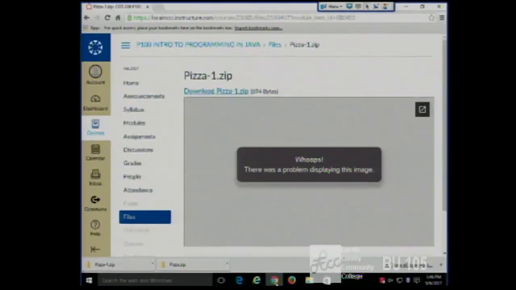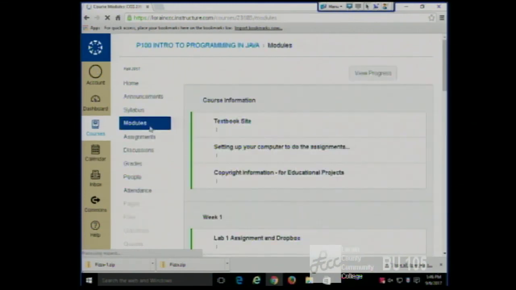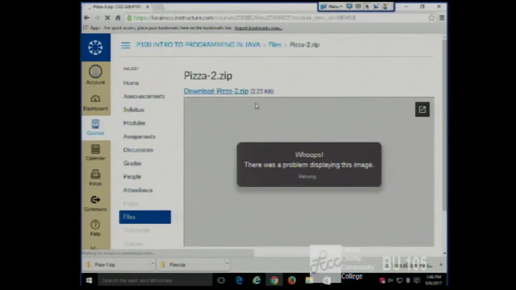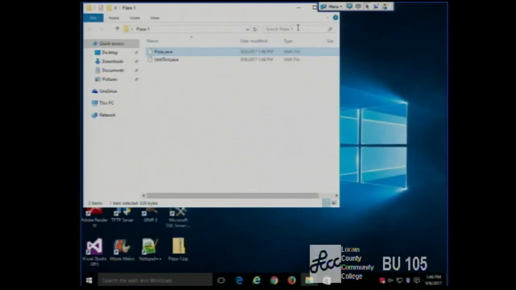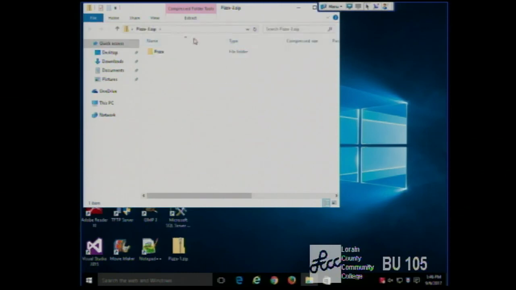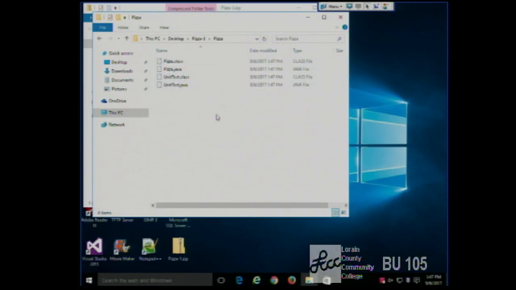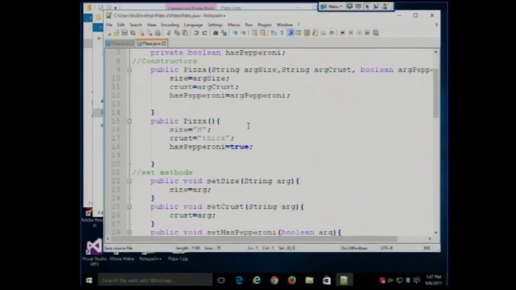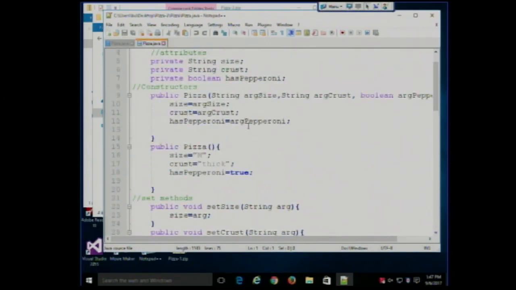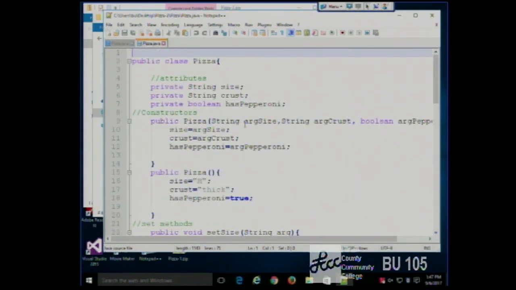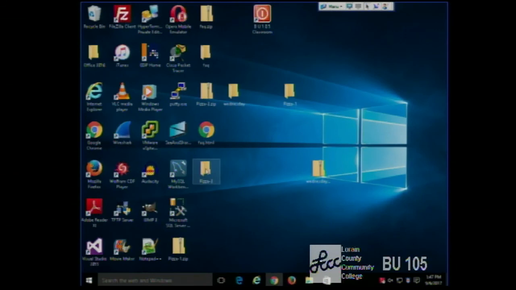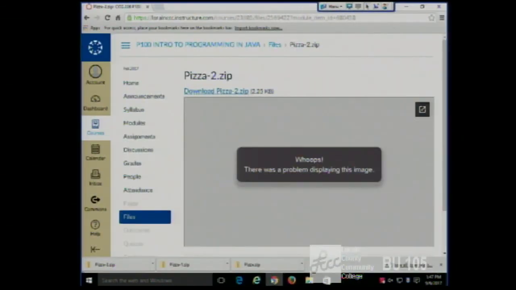Let's go and grab... we'll start this. I don't know how far we'll get on it, but we'll wrap it up on Monday of next week.